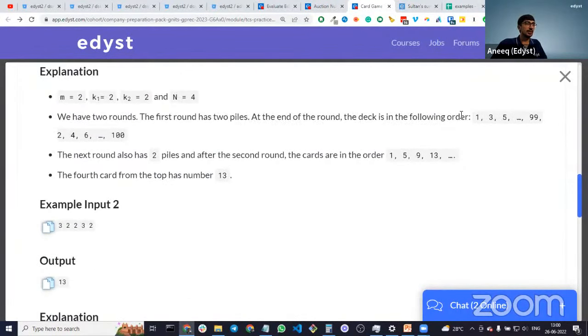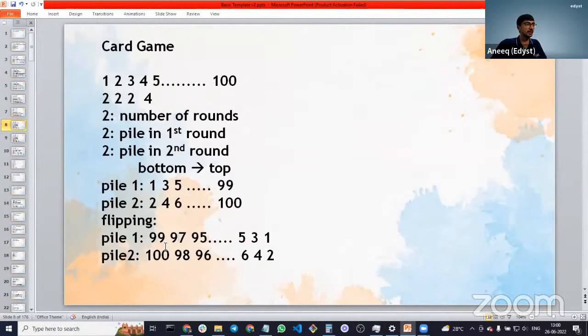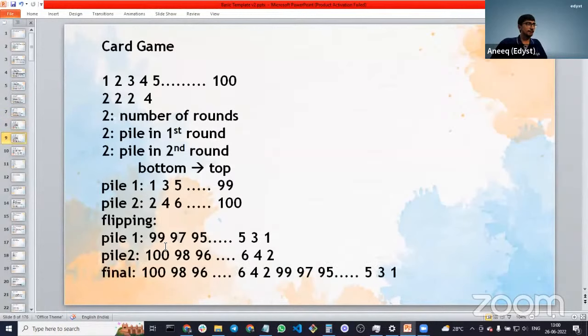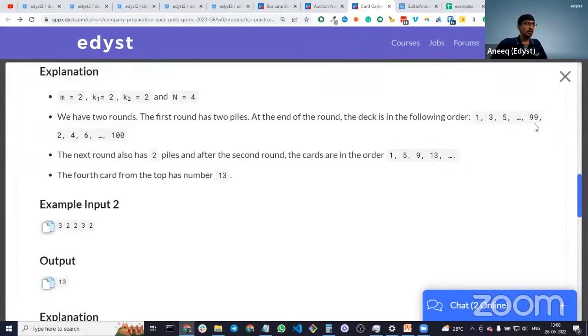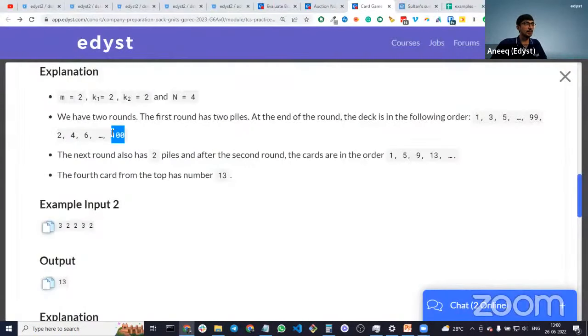At the end of the round, the deck is in the following order in the top to bottom fashion, right? So they're saying in the top to bottom fashion. Let's see at the end of the first round, are we really getting that? We said the following order: 1, 3, 5 and so on up until 100, where it's top to bottom, right? So we had 1, 3, 5, so on up until 99, yes, and then up until 100. So we got this part. This is correct. The next one also has two piles, and after the second round, the cards are in the order 1, 5, 9, 3.